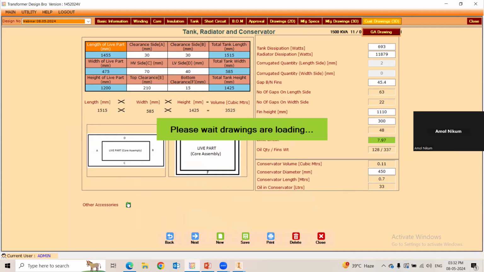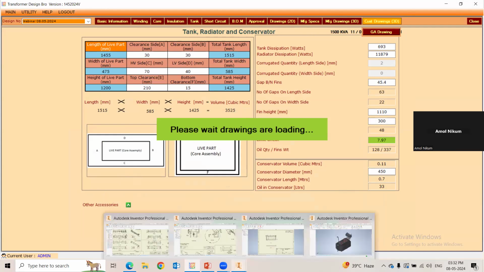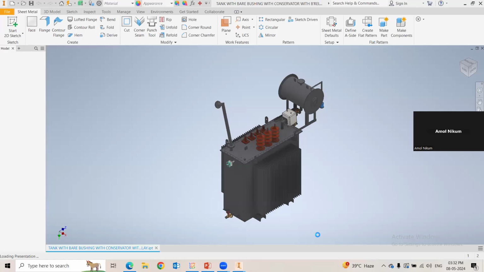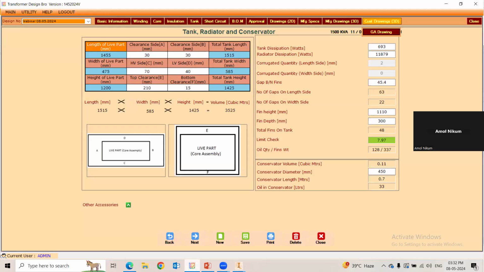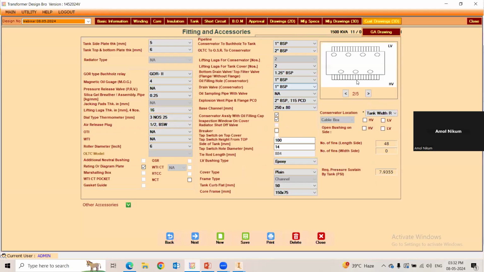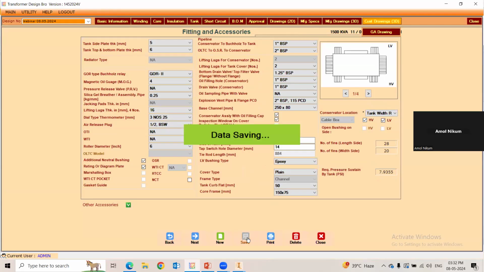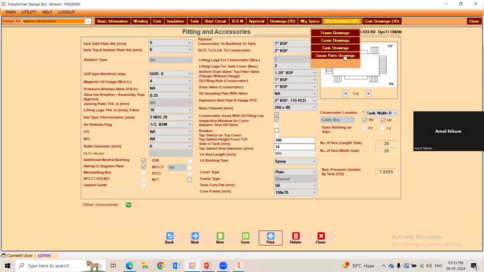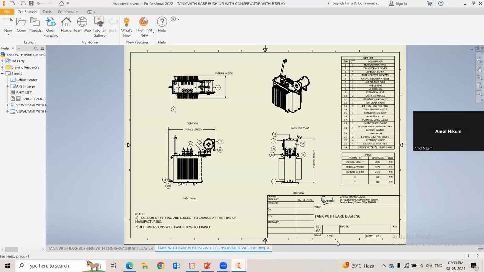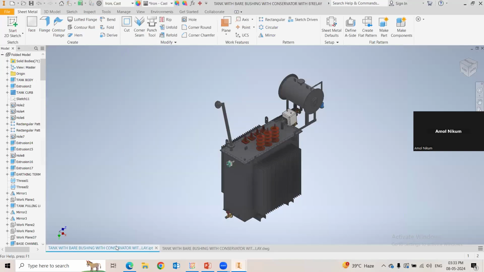For the cable boxes, on fittings and accessories page, here you can see the check boxes for cable boxes. Once I check here, we need to save the details. And then here you will get the loose part drawings. So first I will show you the 3D tank drawing, which is already generated here. Then I will show you this cable boxes drawing also.